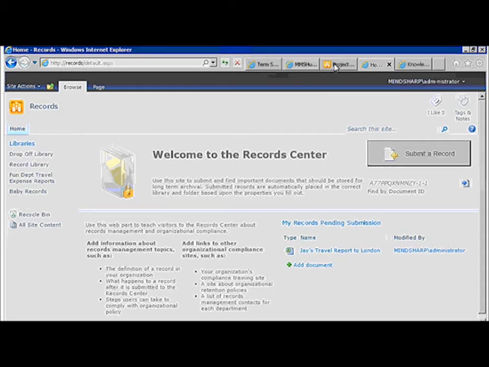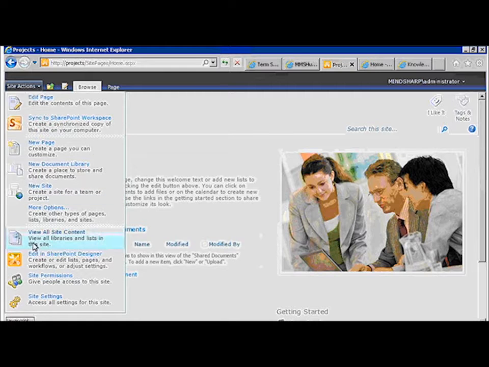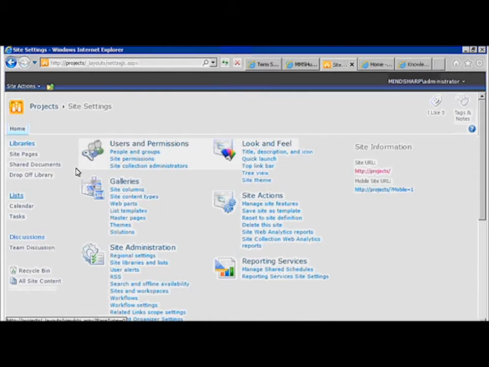Just going to come into projects, and we're going to come into site actions, scroll down to site settings, push up as high as you can. Yeah, I would agree. Create your content types at the root of the site collection if at all possible.